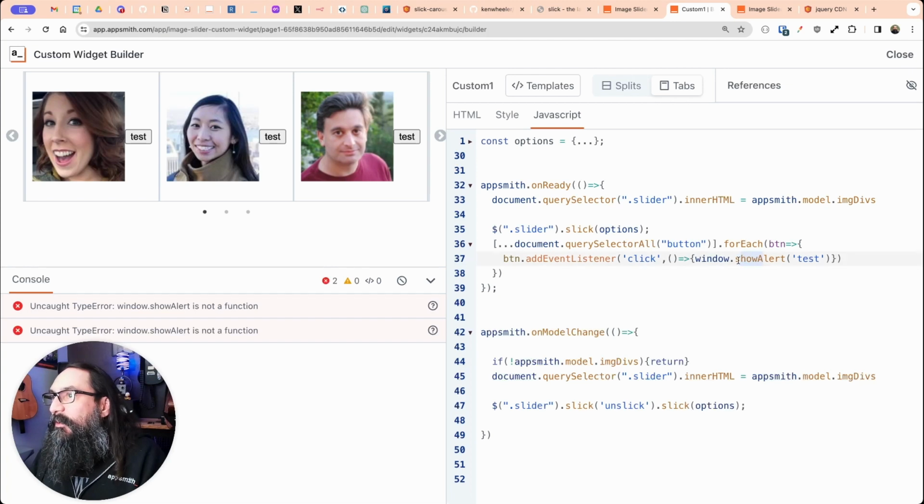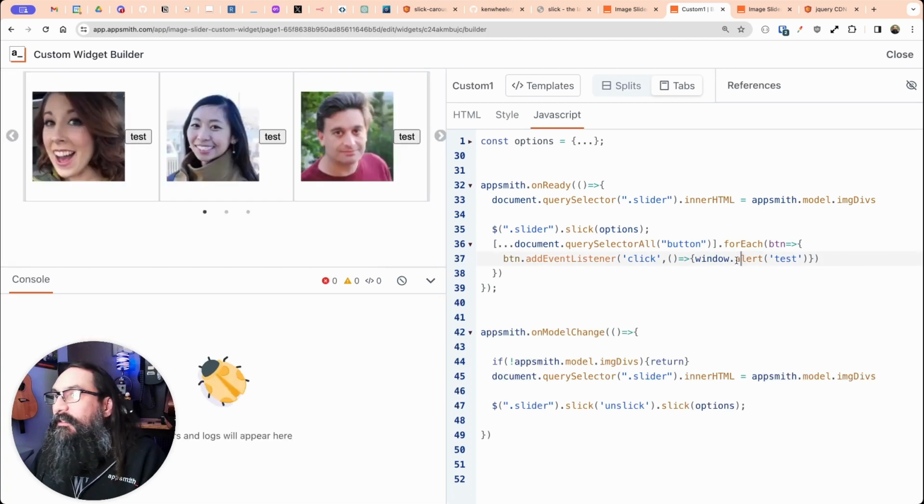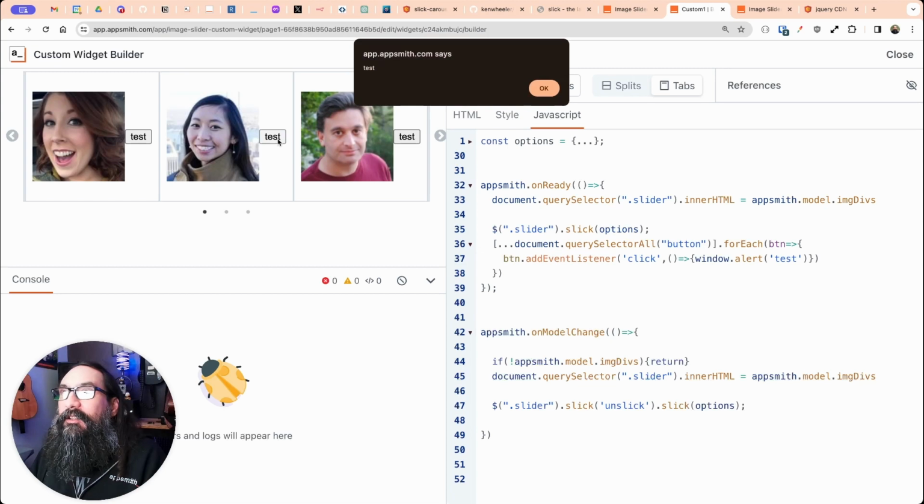Window.showAlert is not a function. Is it? Oh, showAlert is Appsmith. I think plain HTML is just alert. There it is. I don't know if you can see the alert pop up in the recording, but it did show a pop up right here.